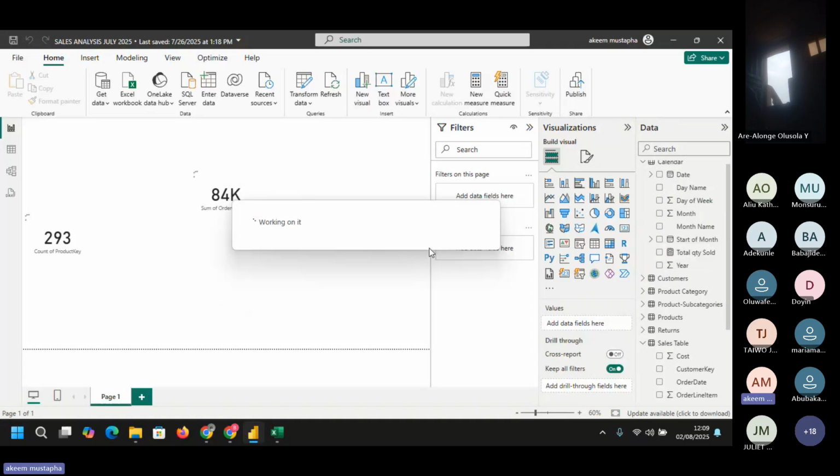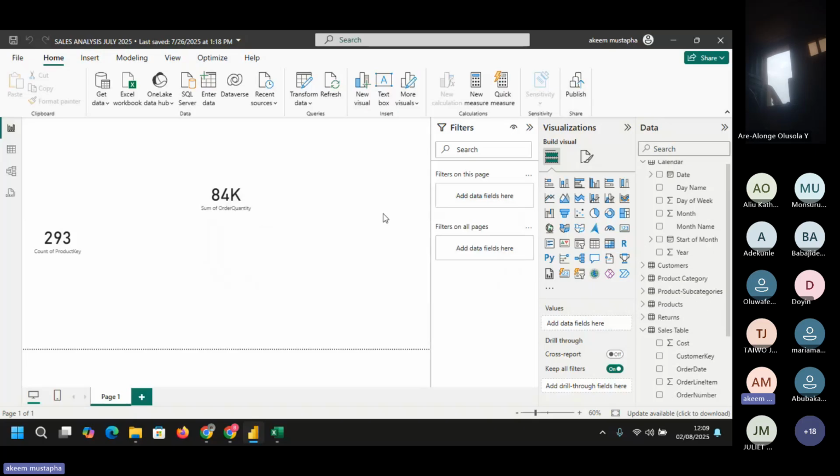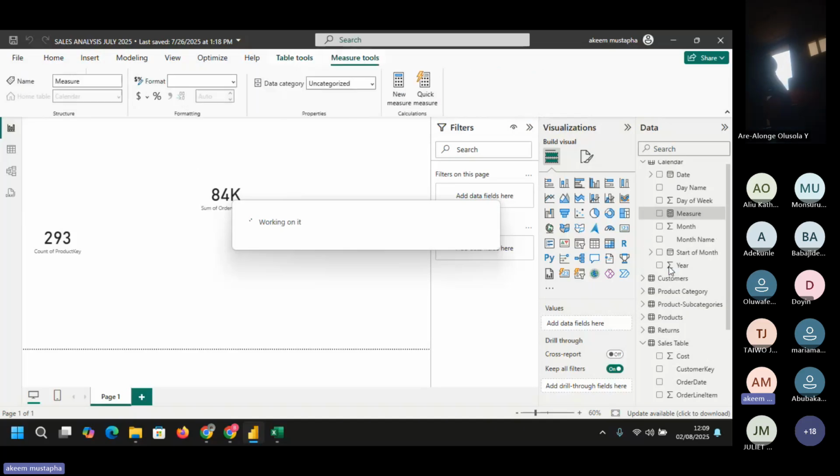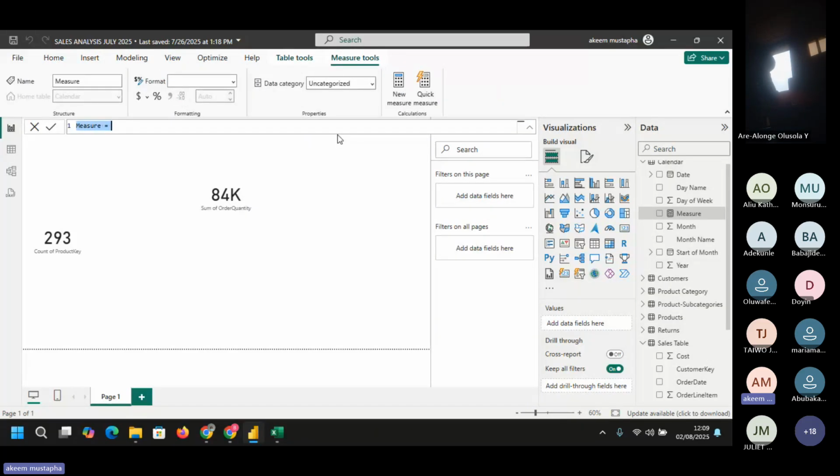Now let me create again. We want to create our first measure, our first measure in Power BI. I will select new measure. I can right click here also and create a new measure anywhere I like. And I said the measure is going to be what? Total quantity sold.